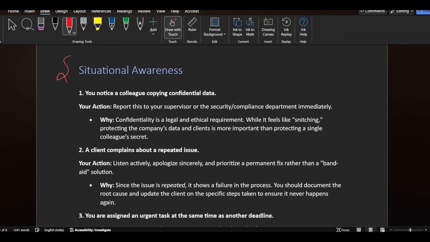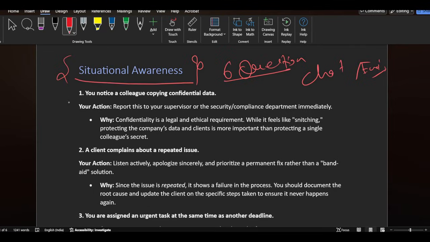So what is this situational awareness? You will be getting 6 questions in which you need to reply either in chat or in email format. Let's discuss this. The situational awareness questions contain questions like this: you notice a colleague copying confidential data. Suppose this is the question. You notice a colleague copying confidential data. In this situation, what will you do? So this is a question under situational awareness. They already asked this question previously. So your action: report this to your supervisor or the security compliance department immediately. Why?